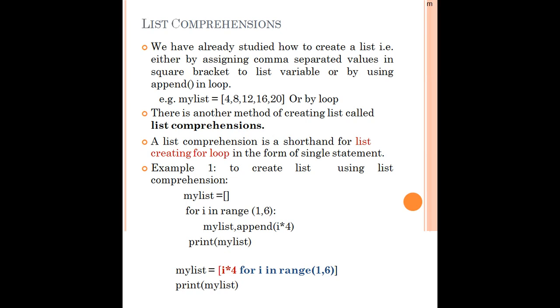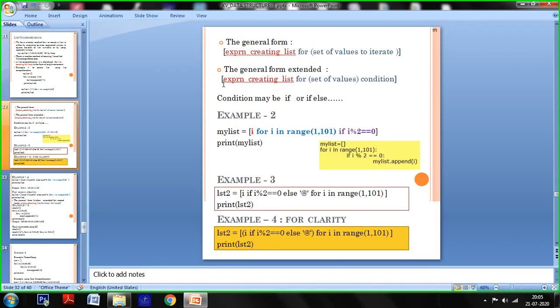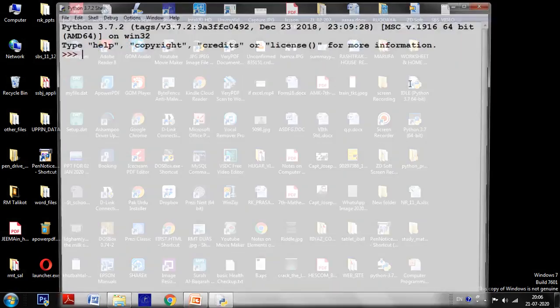Now let us look at the general form. As I told, the expression is to be written here: what exactly you want to append to the list, what values you want to add to the list, and your set of values to iterate upon. The extended forms we will see later. That is, the expression creating a list for a set of values to iterate upon. Very simple. Now before going to this, let me create and show you exactly in our Python.